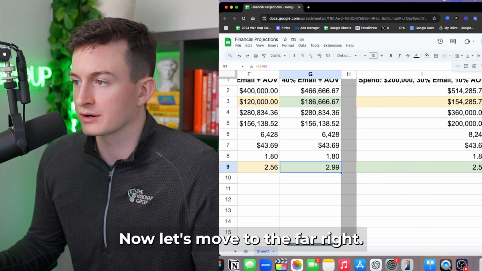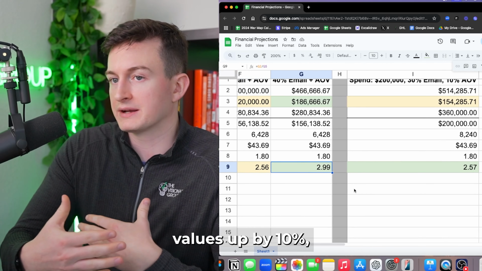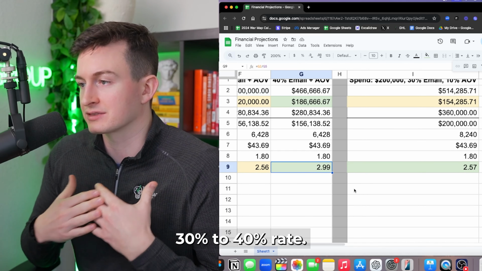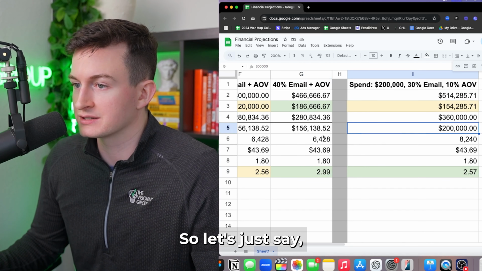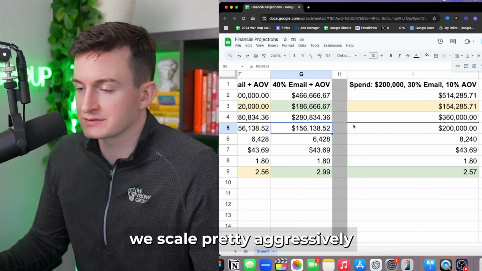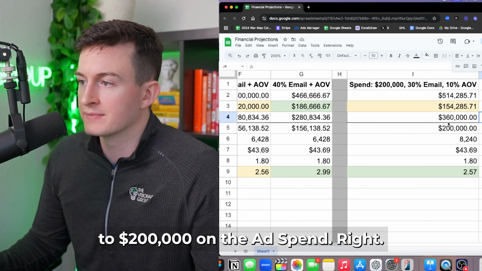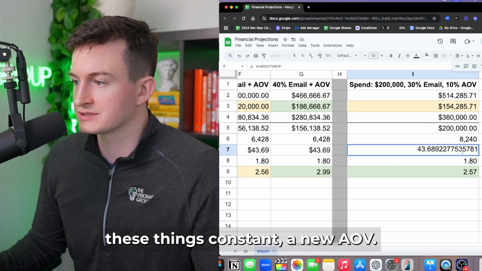Now let's move to the far right. Now that I know that these numbers are within KPI, my average order value is up by 10%, and maybe we're continuing to test to continue to improve that, and our email is at a 30 to 40% rate. Now we can figure out what it would look like if we start scaling ad spend. So let's just say we scale pretty aggressively month over month. We go from 150,000 spend to 200,000 spend, right? You can kind of look at the math here. Of course, 1.80, we're keeping these things constant, the new AOV.